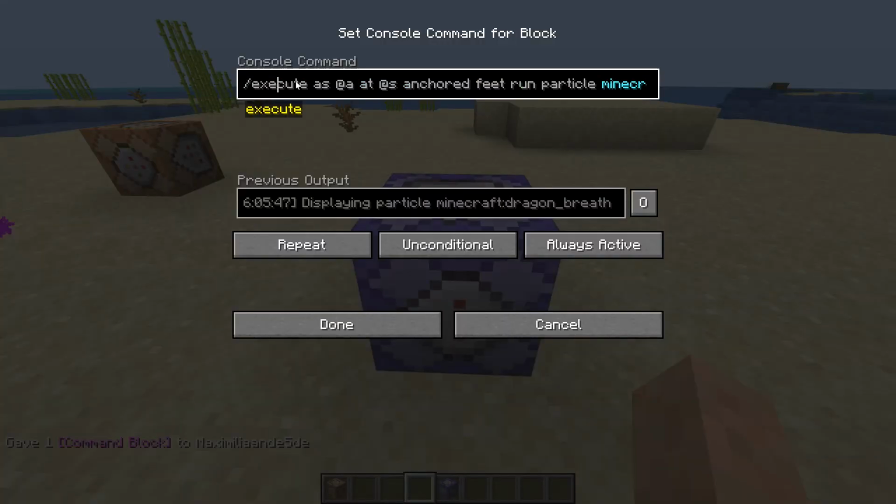So for Java Edition we will use an execute command, and before we go through this execute command you have to make sure that your command block is set to repeat on the first button, then unconditional, and then either always active, that'll work just fine, or you can put it on needs redstone and they'll just have to activate the command block with a redstone signal to make the trail appear. But always active will work perfectly fine.